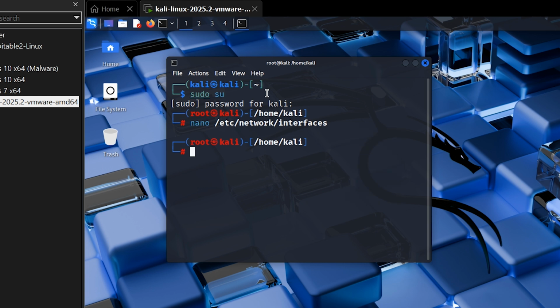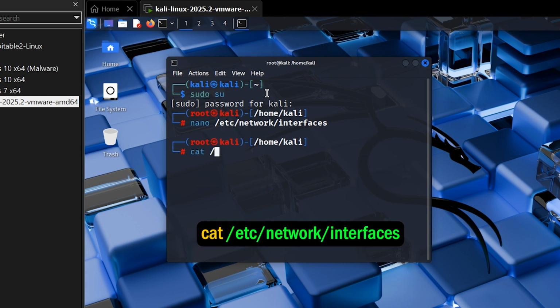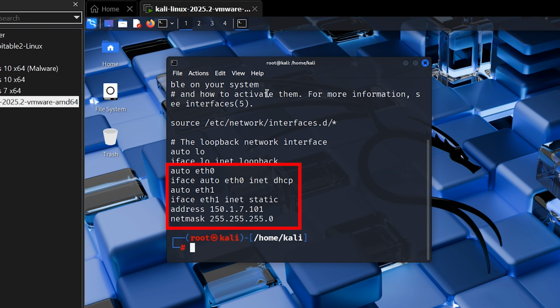If you want to check whether your changes were saved correctly, use the cat command. Type cat, and then the file address. This will display the contents of that file right in your terminal.